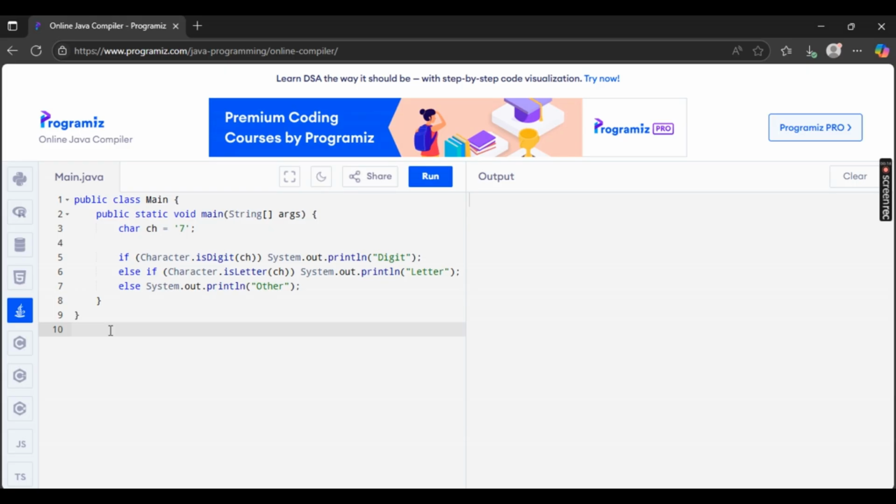Now, in order to check if it's a digit, letter or something else, it's super simple. We use the Character.isDigit method. So right here you can see if character is digit under ch. We have first defined a character that is 7. In order to check it, we have used it, and we have also used Character.isLetter and Character.isDigit. That's it. Super simple and easy.